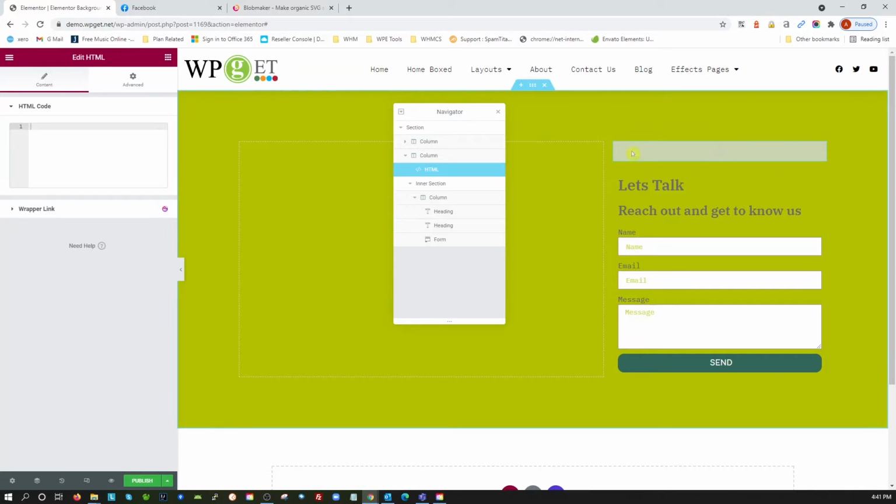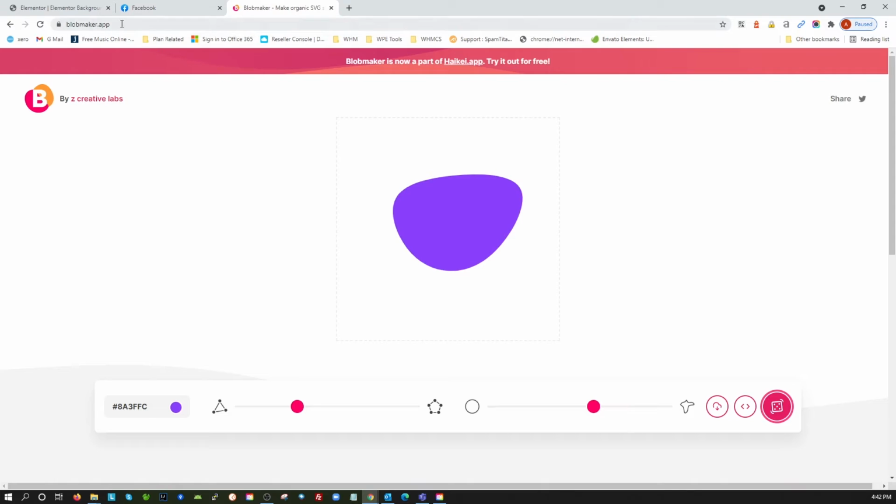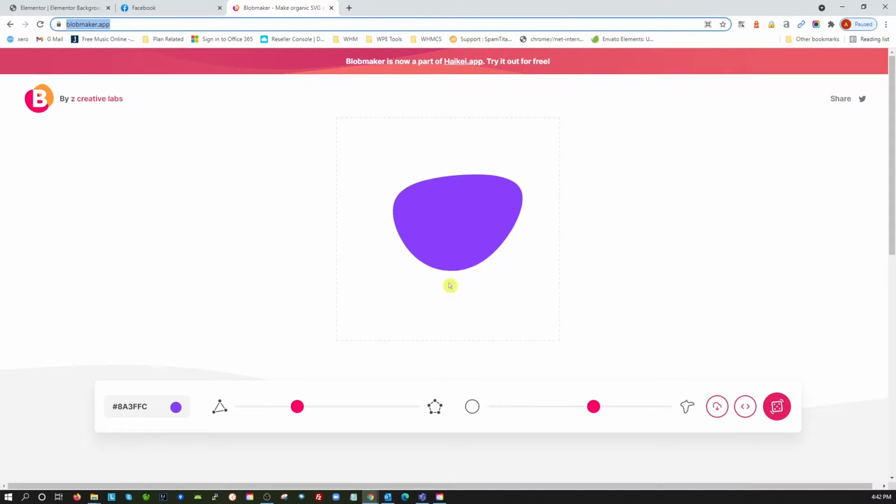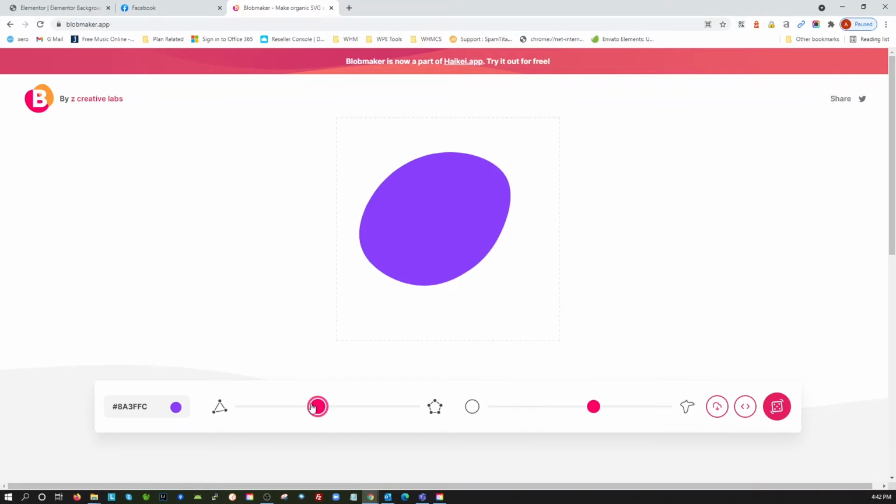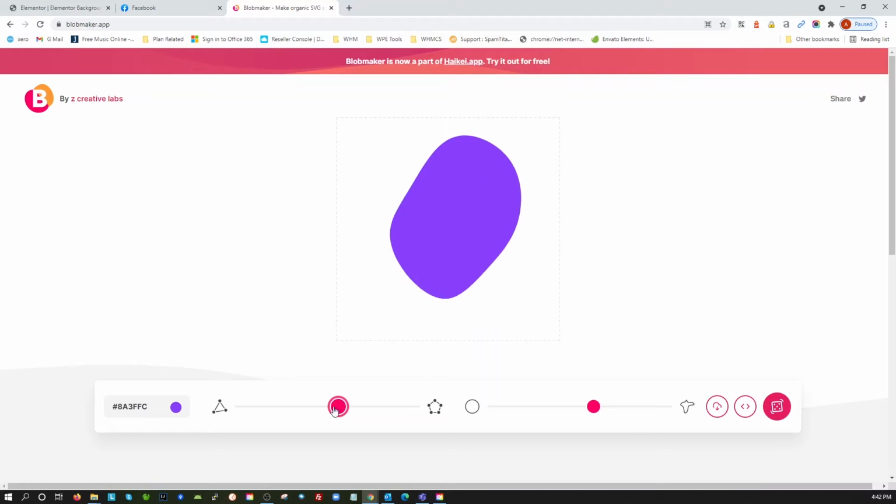So the next thing we're going to do is we've got to create a blob. Now you can create this in many tools. You can use Canva, you can use Adobe Illustrator or any other drawing tools to create that. For this demonstration, I'm going to use a website called blobmaker.app, and it doesn't give you a lot of control over what the blob is, but you can create some things here and make it look pretty cool.